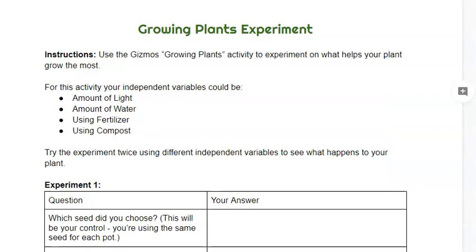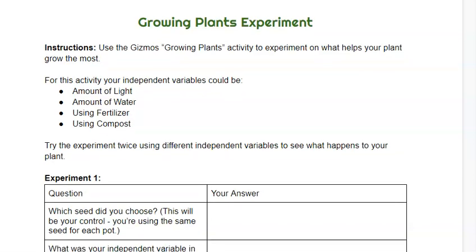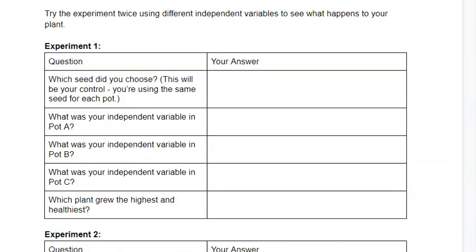Before we take a look at the Gizmos experiment, let's take a look at your worksheet. So you have a worksheet attached to this assignment in the Google Classroom. It should prompt you to make a copy. Then you're able to write directly on your copy. You're going to be experimenting with different independent variables. Your independent variables can be the amount of light you use, how much water you use, and using fertilizer or compost in your plants. You're going to run your experiment 2 times.